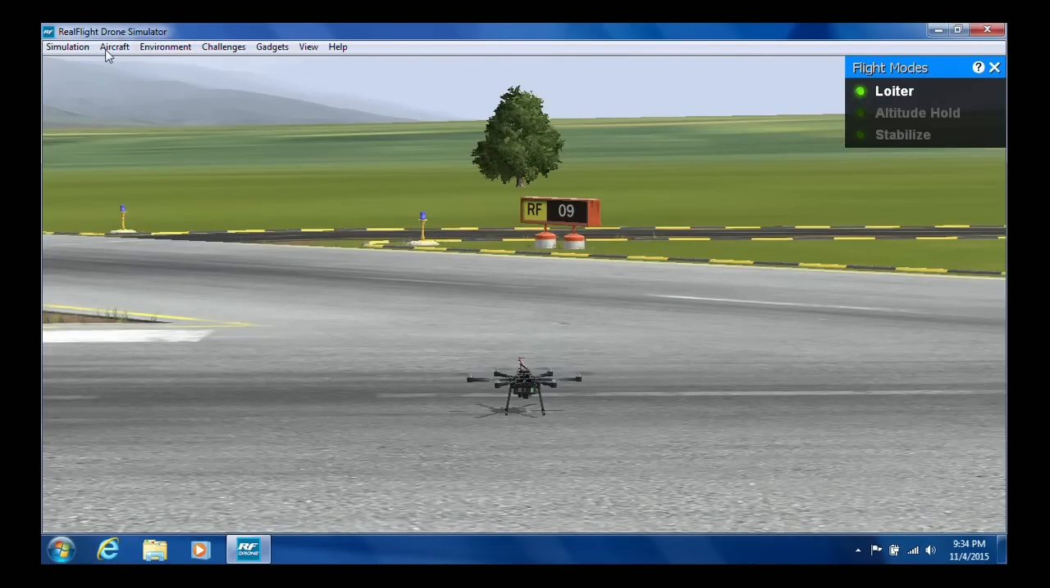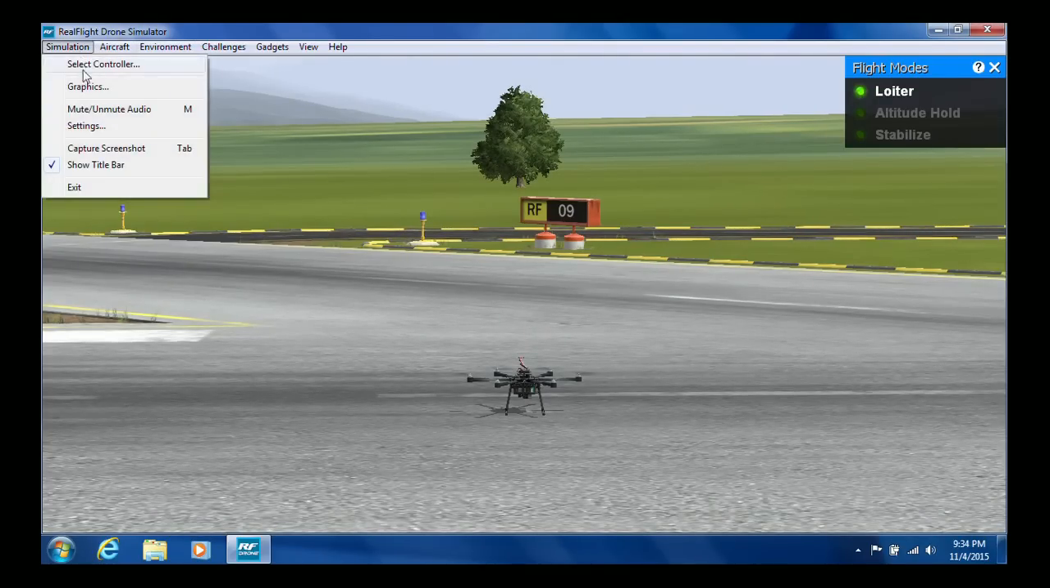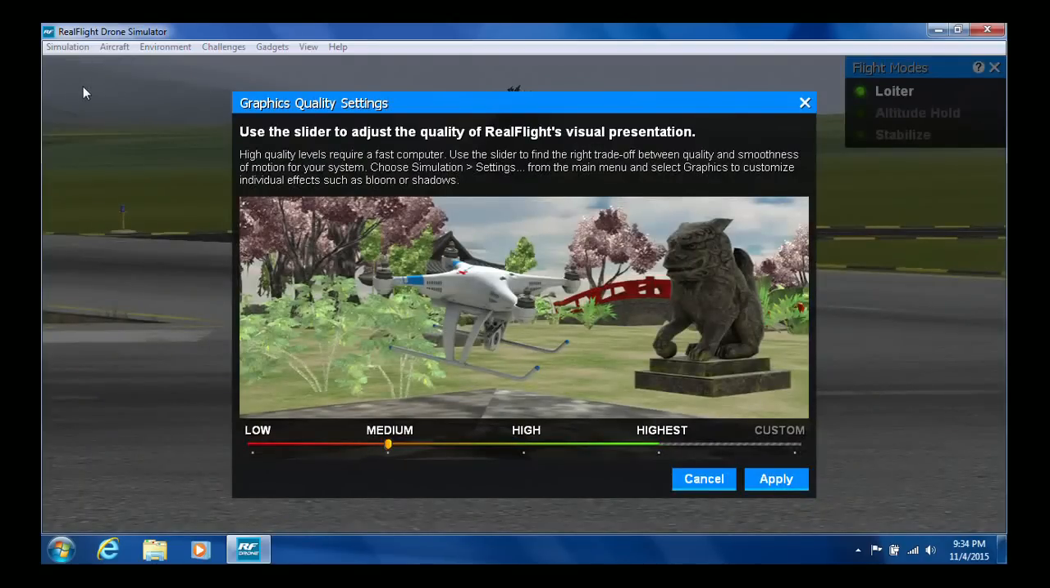Now, let's just go through the menus real quick. For simulation graphics, use the slider to adjust the quality of RealFlight's visual presentation. And that's what I said earlier. You could make the graphics more intense if you've got a more powerful, faster computer, or you could slide this little slider here back to low, or mine's set to medium. I'll just leave it there for now. And what that's going to do is allow more processing power to be used for the flying than for making things around you look pretty.